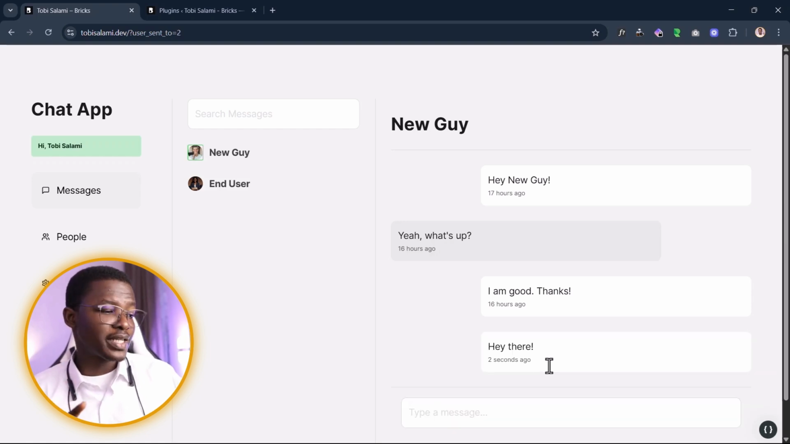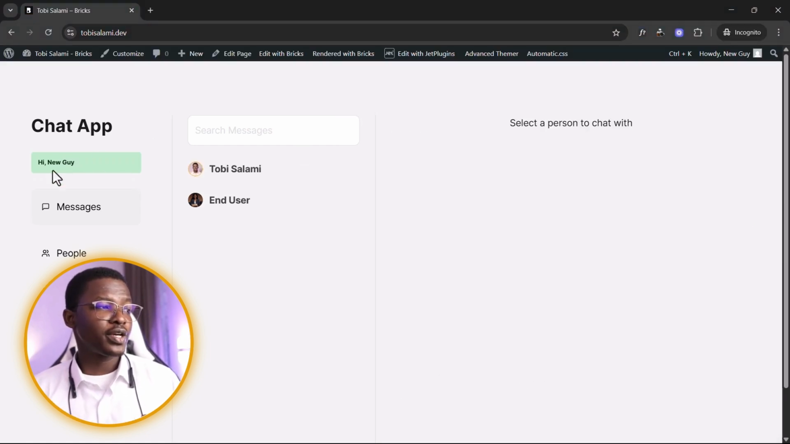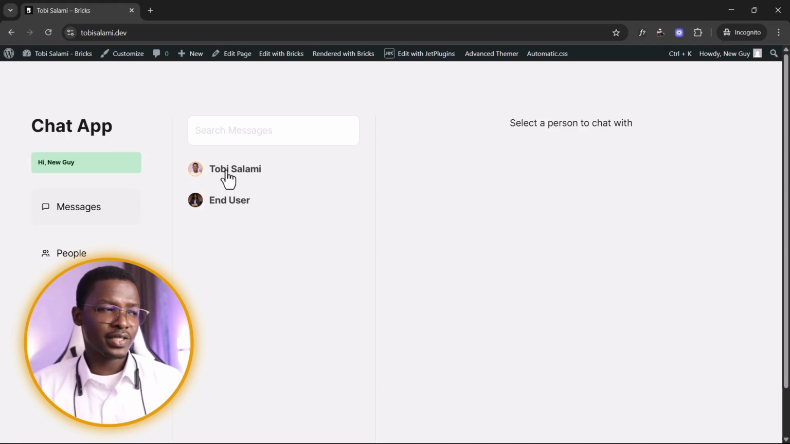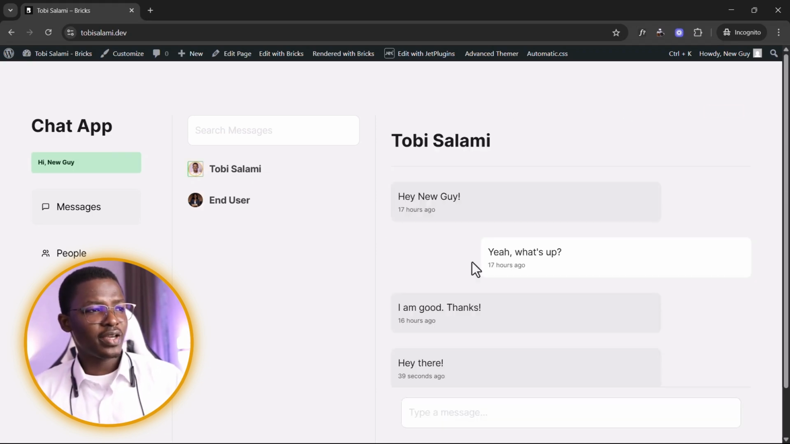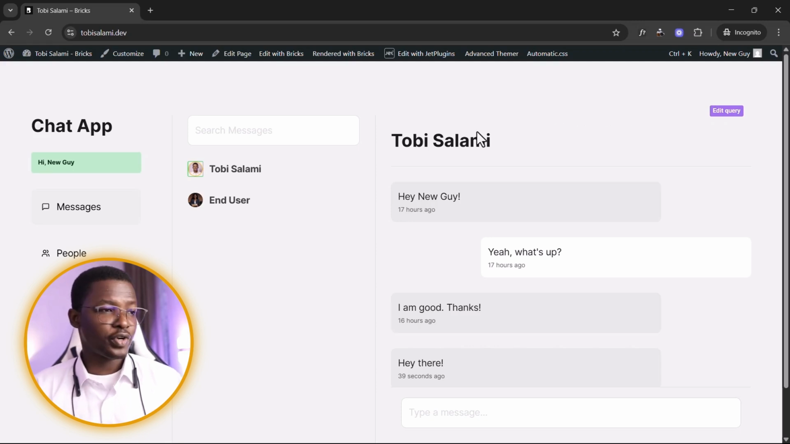Now I'm going to switch my tab to my incognito window here where I have new guy. Of course, new guy is a different user account. You can see it's also indicated by the bar you see at the top here, which I allow to show in the front end, just for some visual cues, right? So inside of new guy's account, I can click on my profile to see all of the messages that I have sent new guy, right? So let's click on Toby Salami right here, and it just loads immediately without refreshing the page.